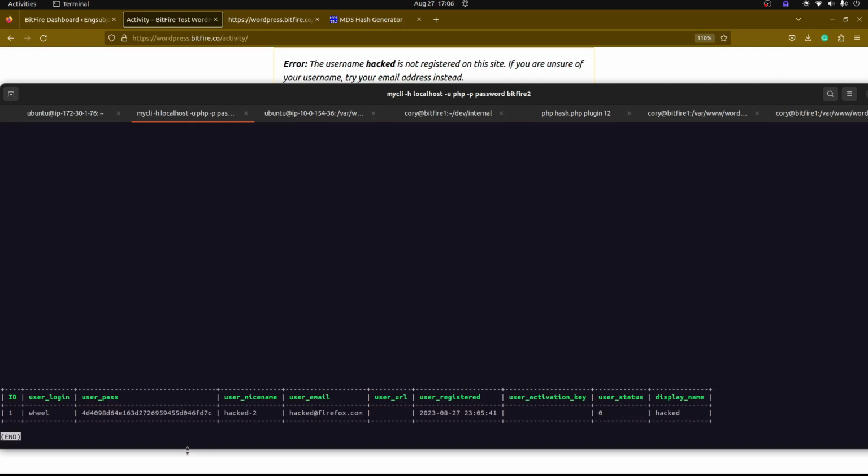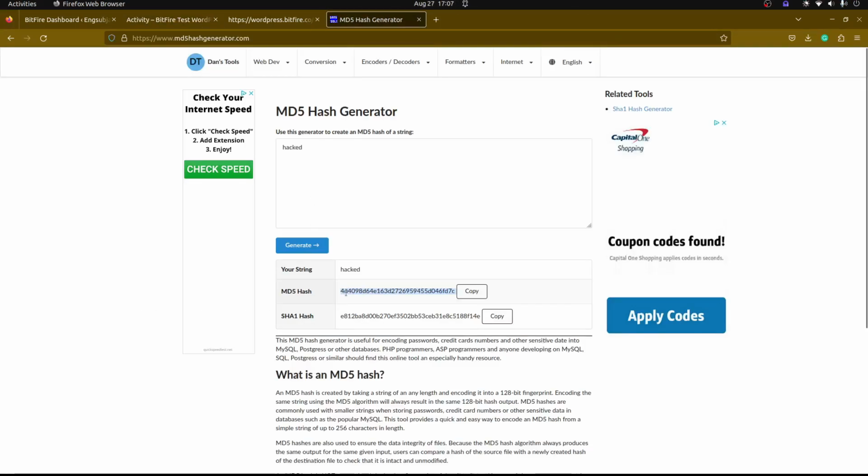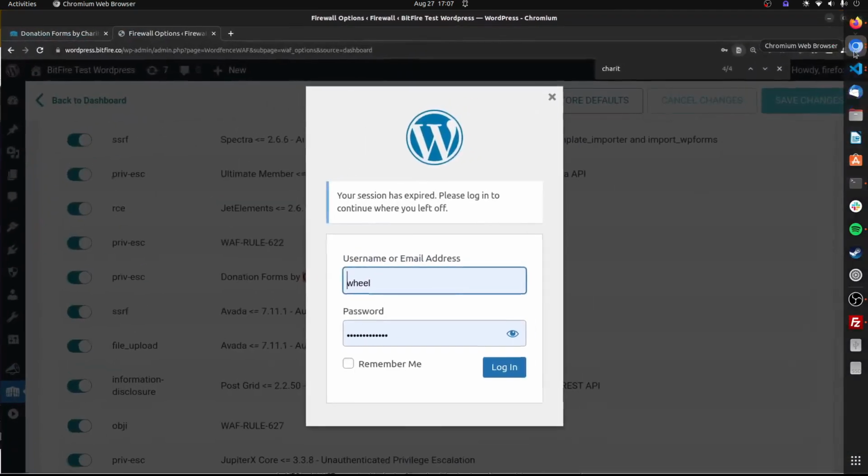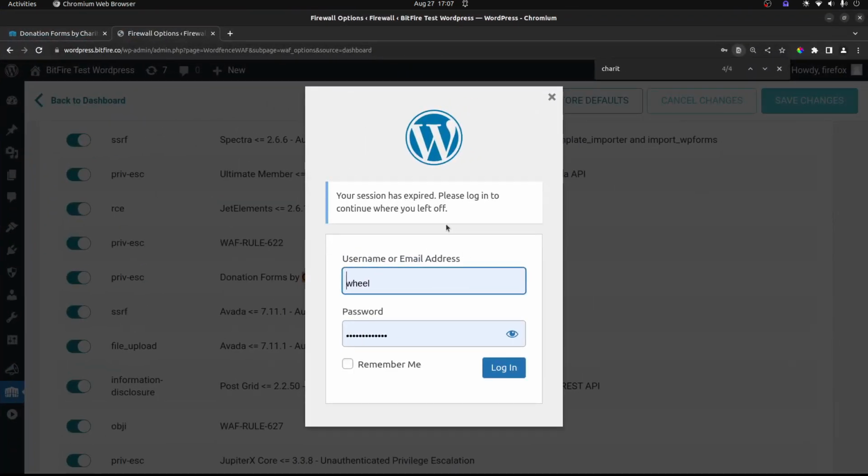Let's select from the users. We can see we have a user login of wheel. Here's our password, which is our 4D password. That's our hacked MD5 hash. We've set the user email to hacked. And watch this, this is really amazing. We've forcibly logged out the existing administrator.